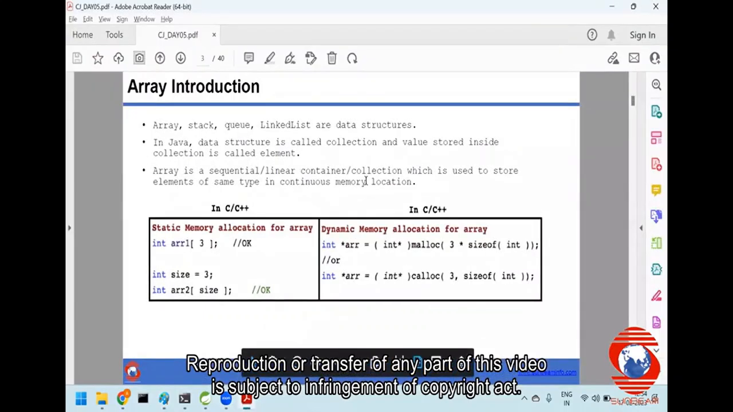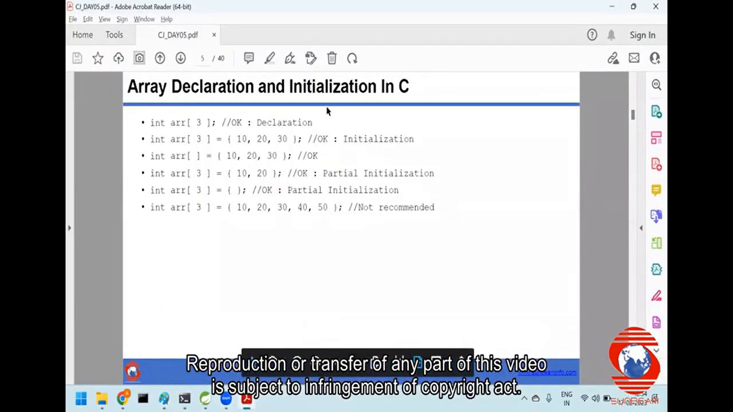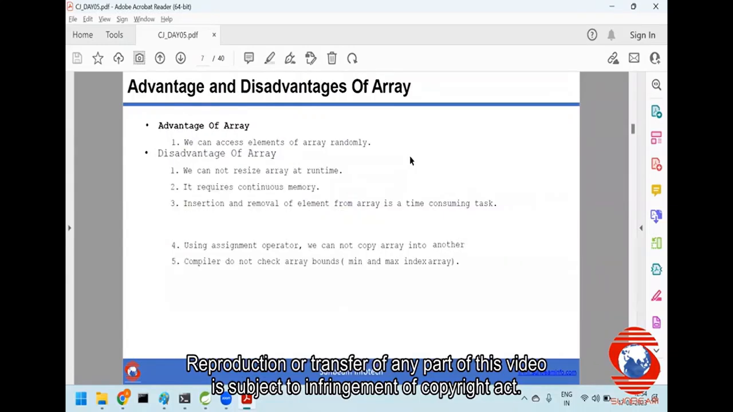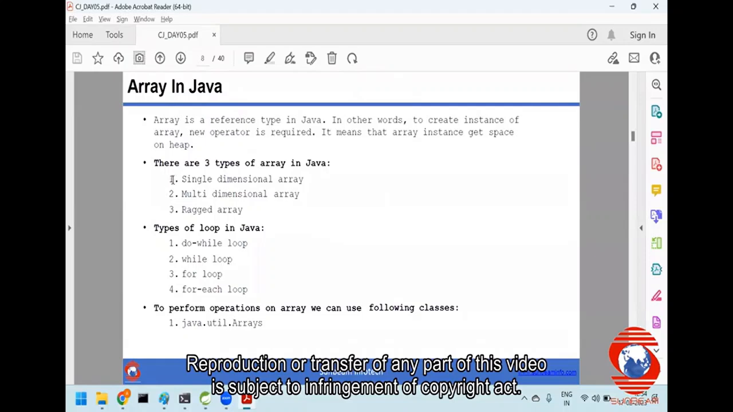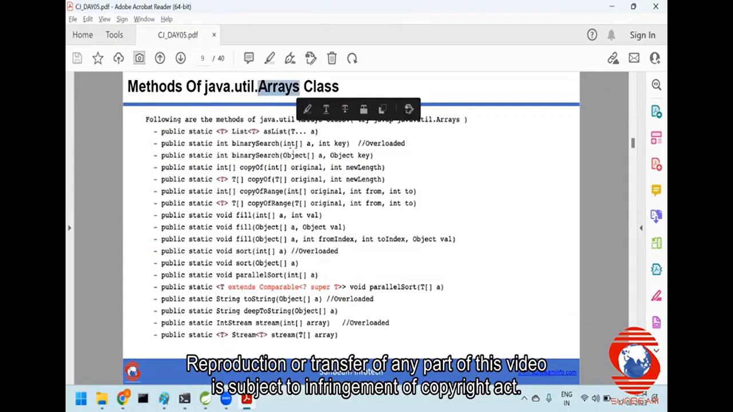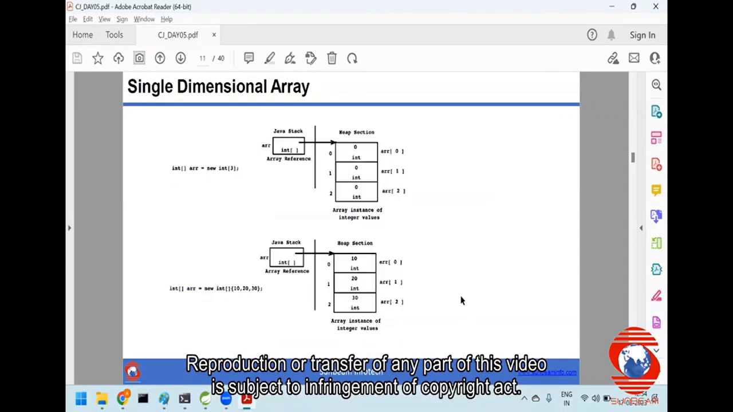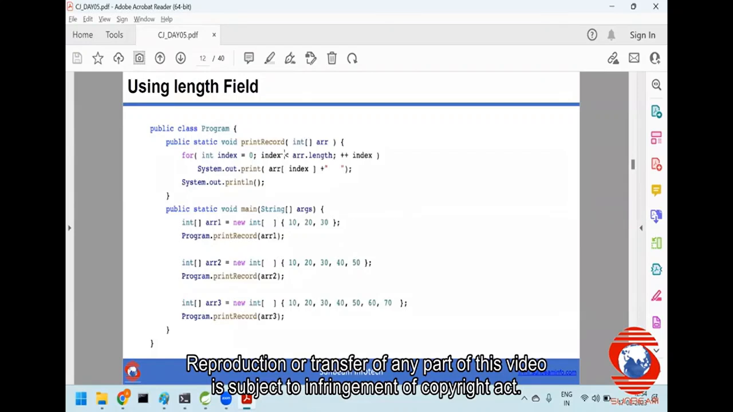So if you can observe, in the array introduction we have seen what array declaration and initialization in C is. In C you know, I've just given some basic examples. Here I have given you array in Java. We have seen single dimensional array today. On Monday, we will see multidimensional and wrapped array. We have seen the java.util Arrays class, how to go for single dimensional array, at what point you will get the negative array size exception, and how the memory is allocated into the stack and the heap area. You can use the length function if you want to find the size of an array.